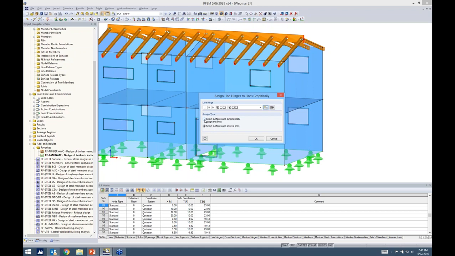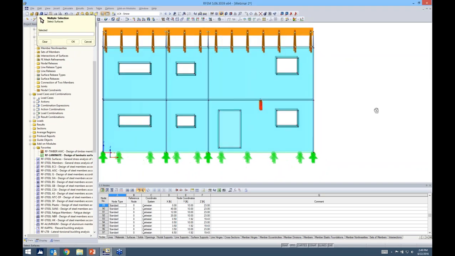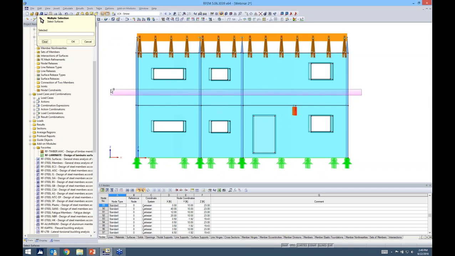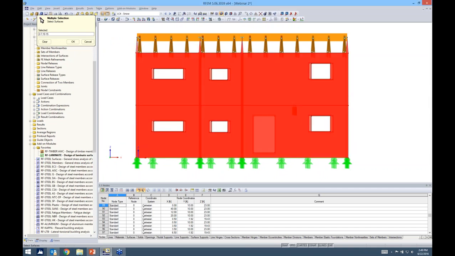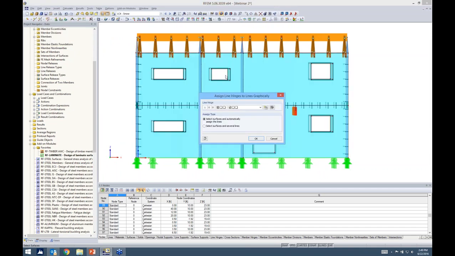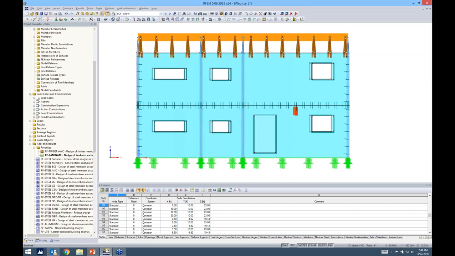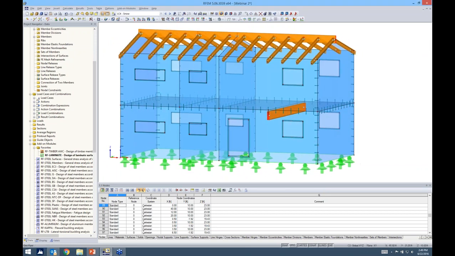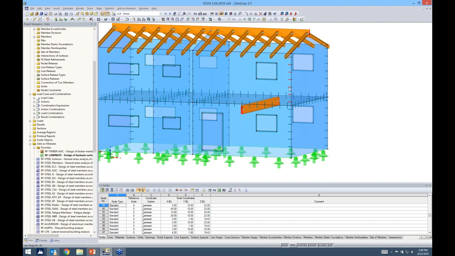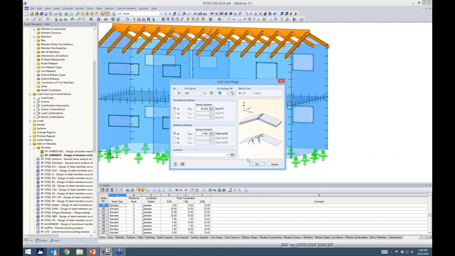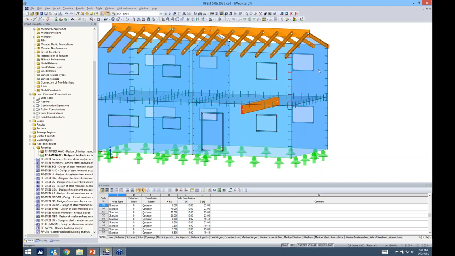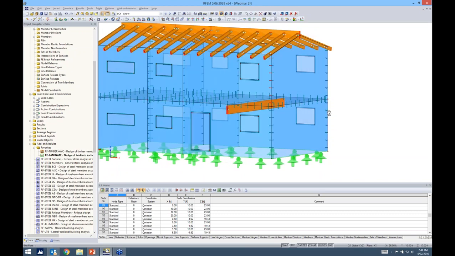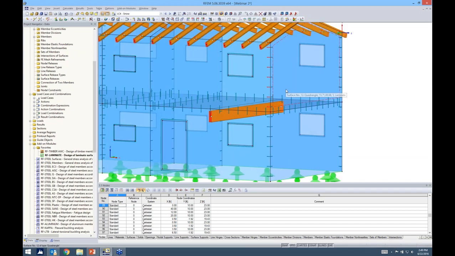I'm actually going to use this option here that says select surfaces and automatically assign the lines. I think it's quickest. I click OK, and then here what I can do is I can just select all of my walls, and you'll notice they're all listed here. I click OK, and now I have all of my line hinges assigned. And I can see these line hinges, I can double click them, I can edit them individually. So, it's a nice feature to use that tool. However, there's one thing that we do need to clean up.